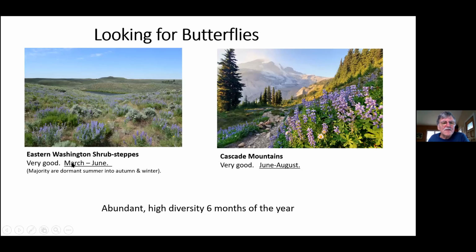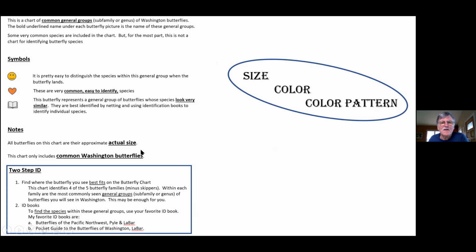Okay, where do you find them? Well, early in the spring, go to Eastern Washington. Later on, June to August, go into the Cascades. They're abundant for about 6 months a year. So you can go looking at butterflies in different places for quite a while. Okay, now, identification of butterflies.